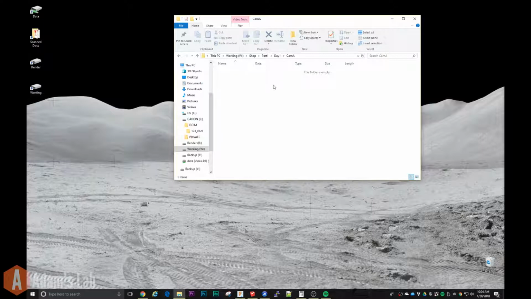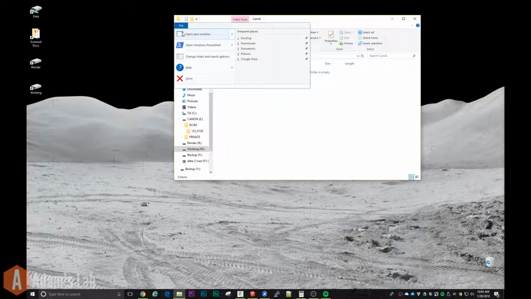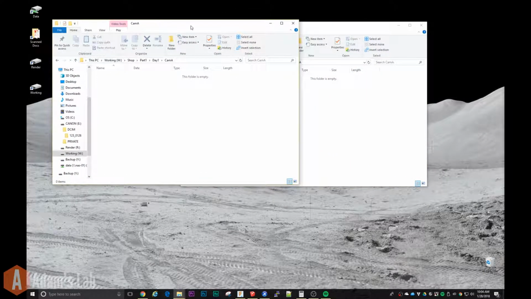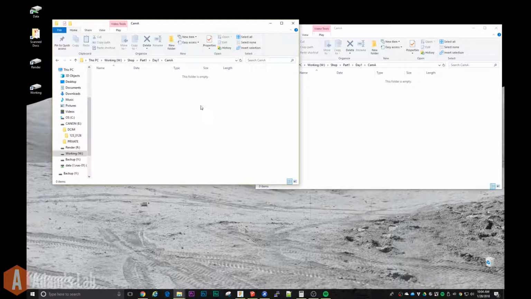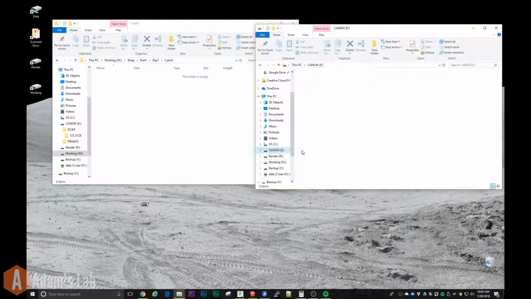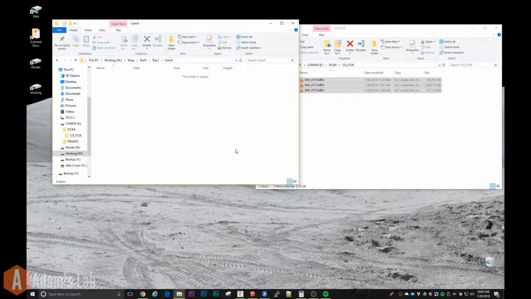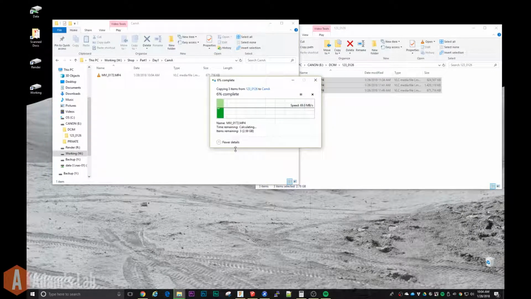So then inside that folder, I'm going to open another window here. So I've got my folder structure over here. This is my working drive. I'm going to go over to the SD card. I'm going to find my footage, and I'm going to copy the footage over to the working drive.